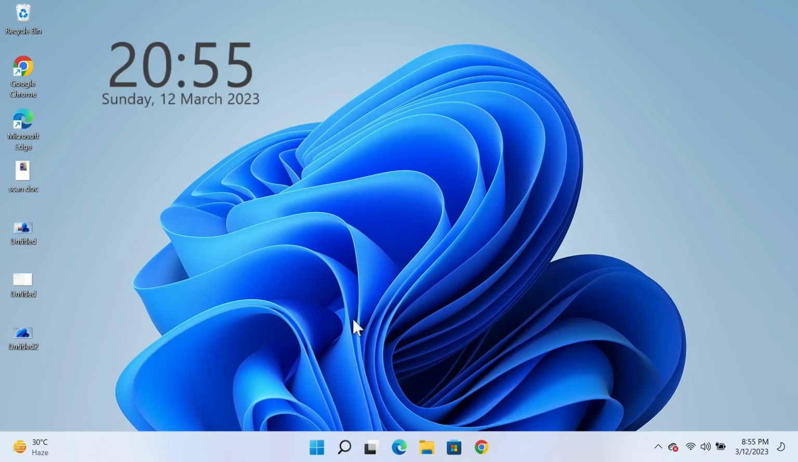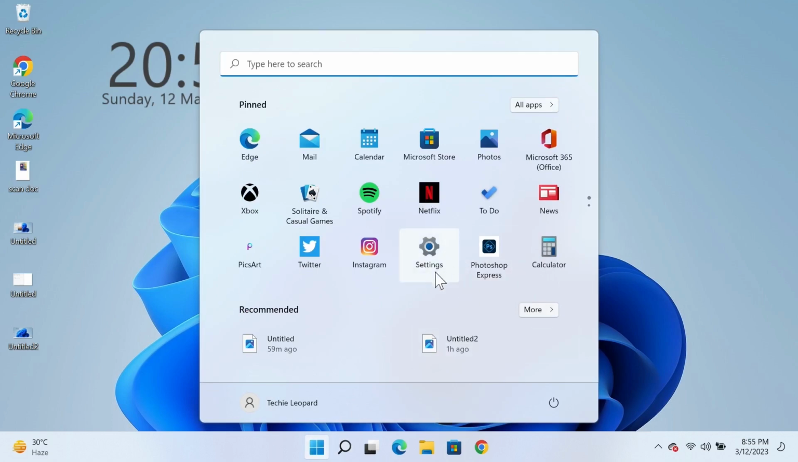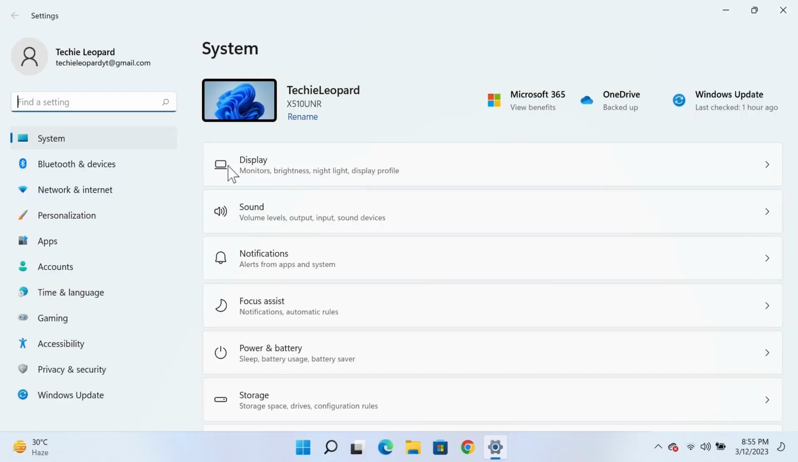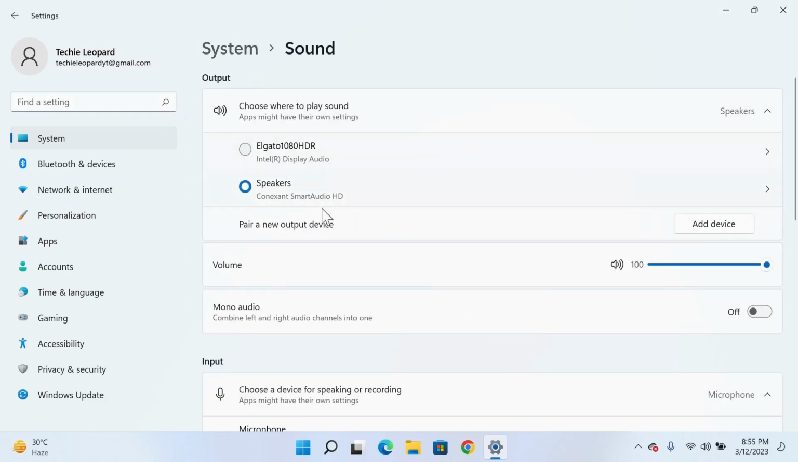Now the first thing you need to do is go to start and then click on settings. If you don't see settings here, just search for settings, and then once you find it, click on it. Now from here, click on sound, and here you will see the list of your speakers or headphones, everything.